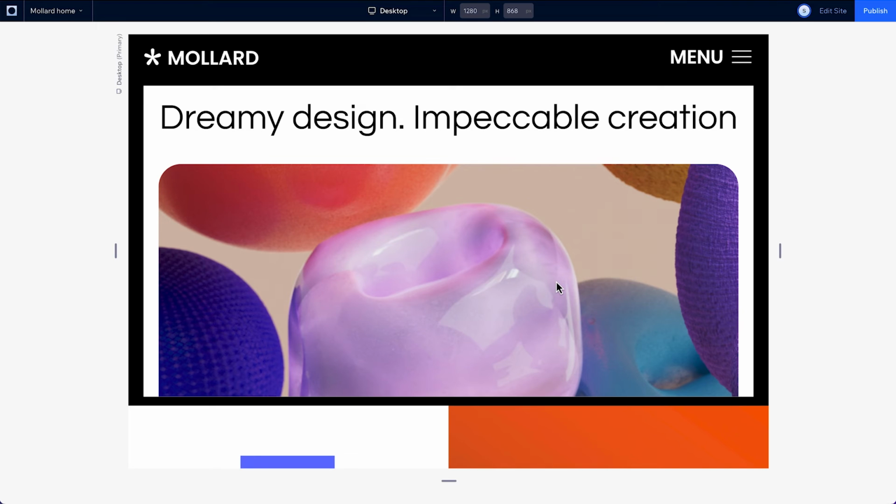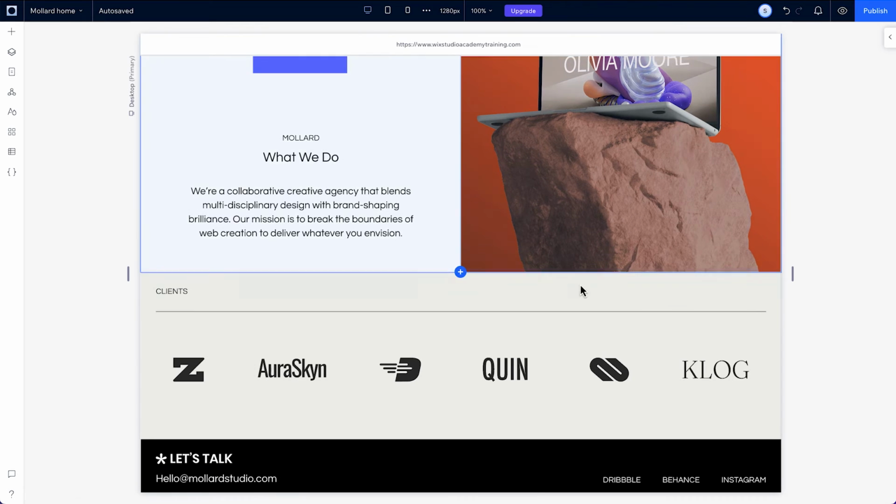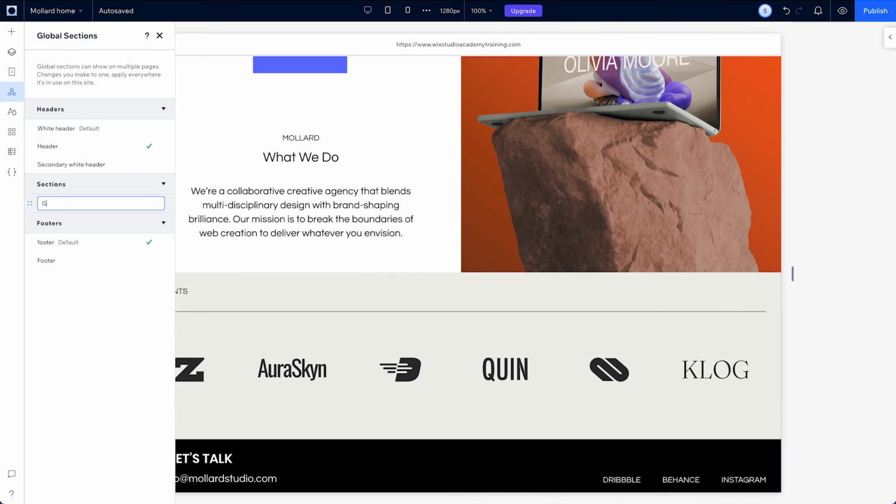Any section on a site can be a global section, and you can add the same content to some or all of the pages at the same time. Take this section for example. Let's say you want this to be a banner that appears on all of your other pages. You can just set it as a global section and choose which other pages you want to add it to. Then, just like headers and footers, when you update this global section, it'll update on every page you add it to.